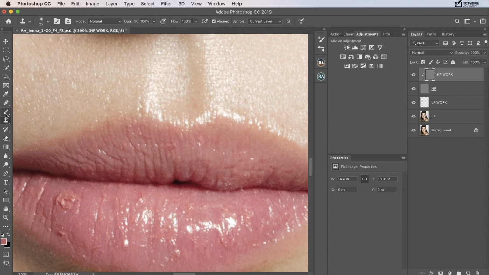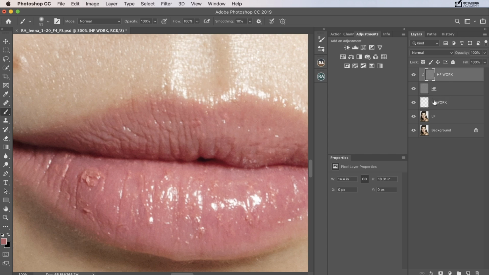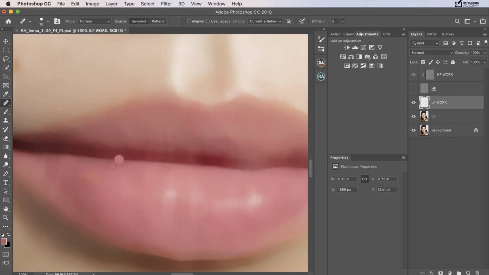So we've got our blank layer ready, and I could either use the clone tool and make sure it's set to current and below, and I could clone information. I could also use the healing tool and I could heal information. If I wanted to, I could even turn the high layer off so that I can see what I'm doing and just heal away any inconsistencies.